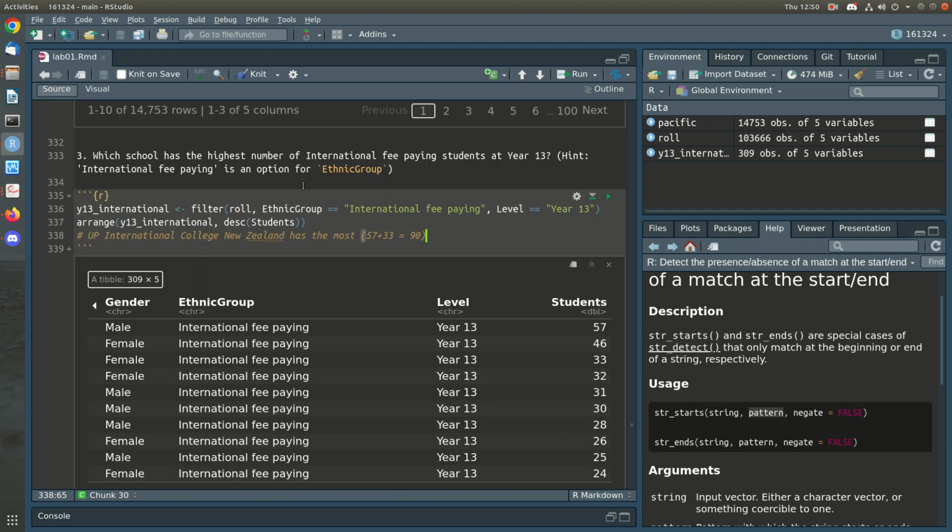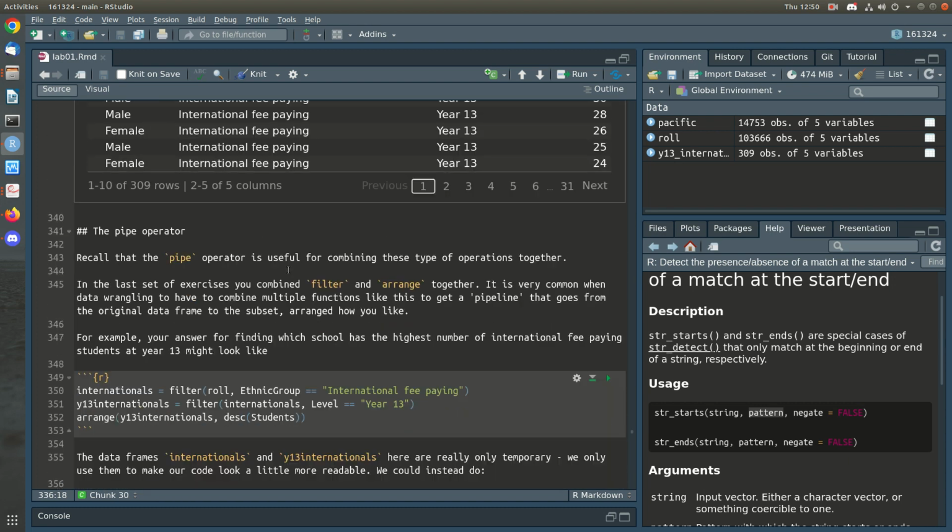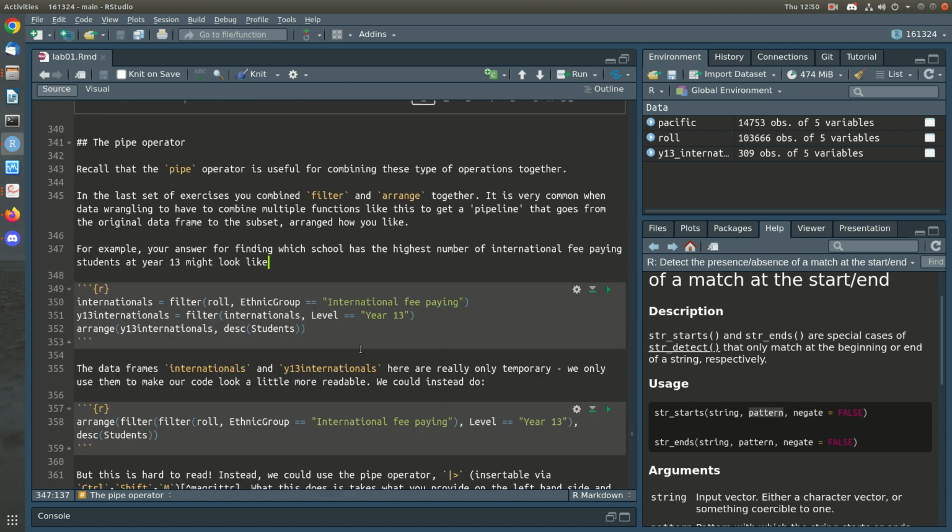Now, what we noticed while we're doing this is that this data set, Year 13 International, is sitting up here in my environment, as is the Pacific one, but they're only temporary items in order to get to the final thing that I'm looking for, which is my output after arranging. So I don't actually need these data sets. They're just a thing that we encounter along the way in order to get our work done. So the pipe operator is a way around that. The idea with the pipe operator is that it basically removes the need for those temporary variables.